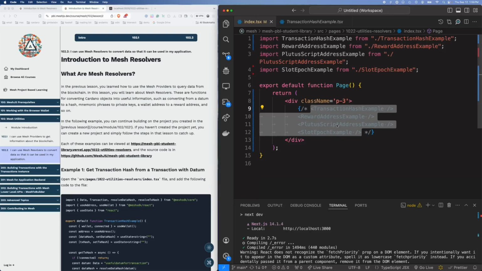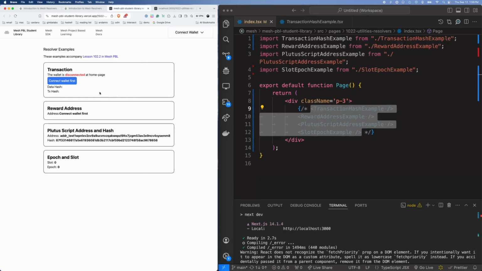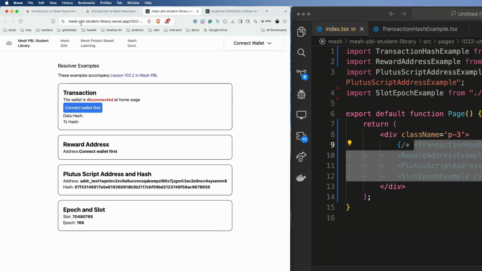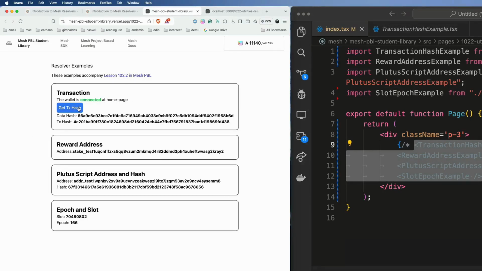You can see those examples here. If you click here, you'll see these examples right now. These are live. So if you connect your wallet, this is sort of what we're going to be working on. You just have to give permission, and you can get the data hash, the reward address, the Plutus script address and hash, and the epoch and slot. This is what we're going to be working on, except it's going to be run locally from our computers.